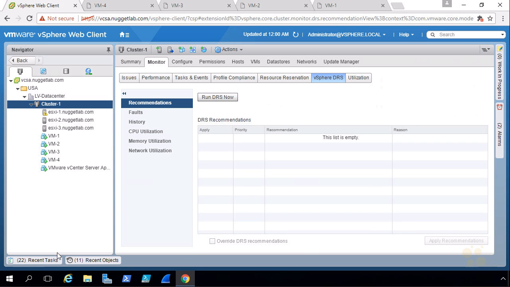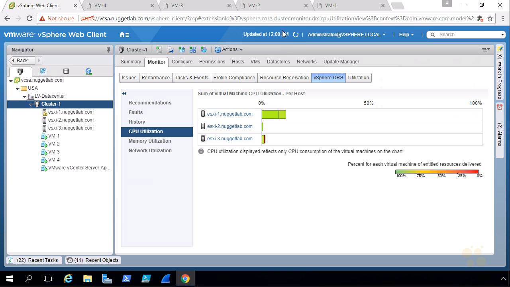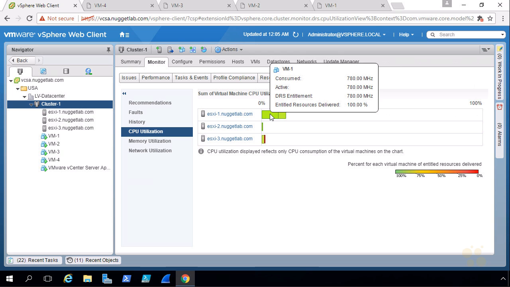And now that it's done, if we go back to CPU utilization and click on Refresh, we now have a more even distribution of those resources. And for a little bit of fun, check this out. This guy right here, as we hover over this space, that is VM1. So if we were to cause VM1 to get really, really CPU intensive and busy, it's very likely that DRS is going to trigger again and make a recommendation for us to move VM1 off of ESXi1.